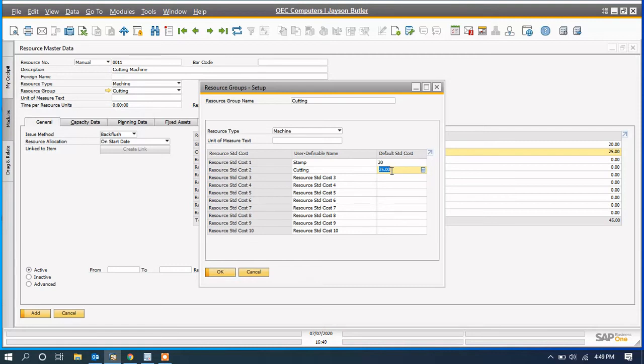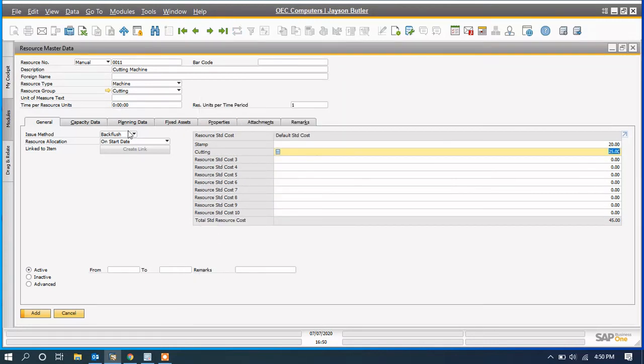If there is any additional cost required for this resource, we can update the resource group to manage the additional cost. In addition, we can split the resource cost into different cost types. For example, the GL accounting setup for each cost allows it to be posted to a corresponding GL account separately for that cost. We then need to select our appropriate issue method, which is backflush.